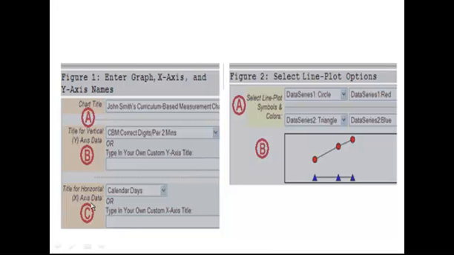So we've got, they decided that they were going to use calendar days. They can use calendar days. They don't need to add in their own custom title. Now right over here in figure 2, we're going to look at the line plots. So we're going to have data series 1, and right here, this is a drop-down box. You can put it however you want. You can have circles, triangles, you can make them red or blue, however you decide that you want to do that.